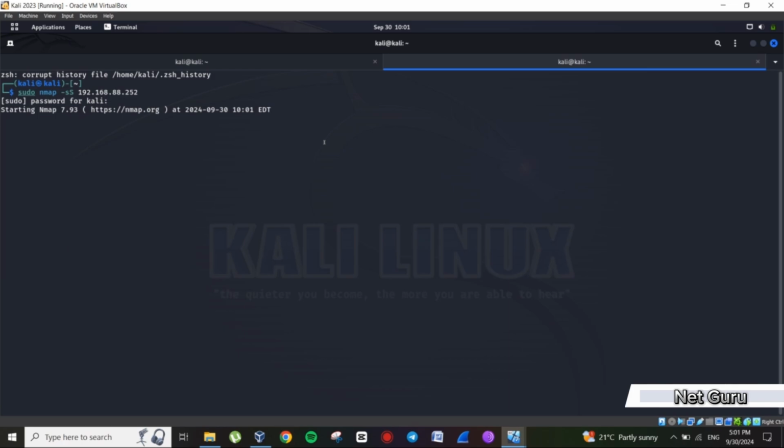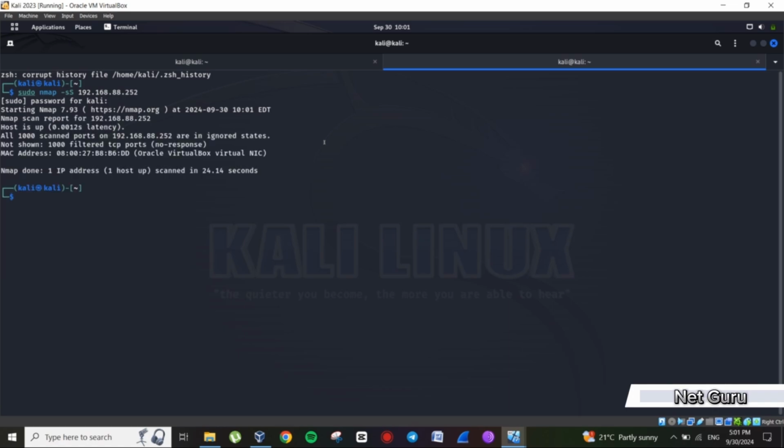It's trying to scan the network of my Windows 7. Let's give it a minute. Since my firewall is on, it will take a little bit more time than when we disable it. Okay, it's done. As you can see, host is up. All 1000 scanned ports on 192.168.88.52 are in ignored states, now showing 1000 filtered TCP ports. As you can see, since our firewall is on, Nmap didn't manage to find any open ports.